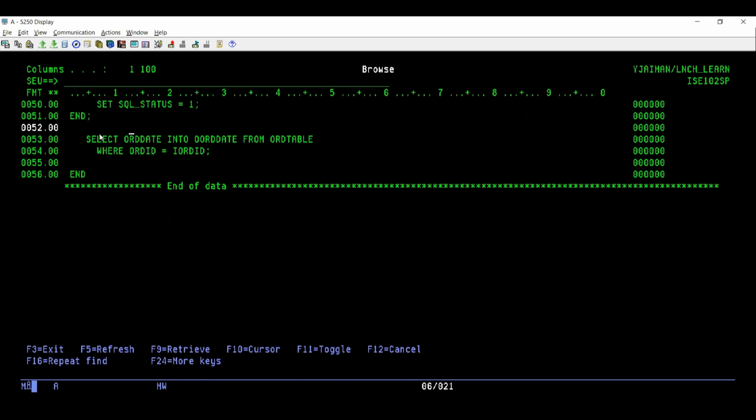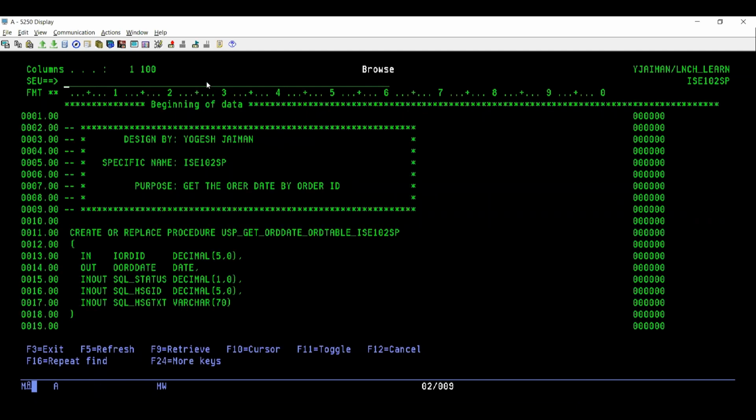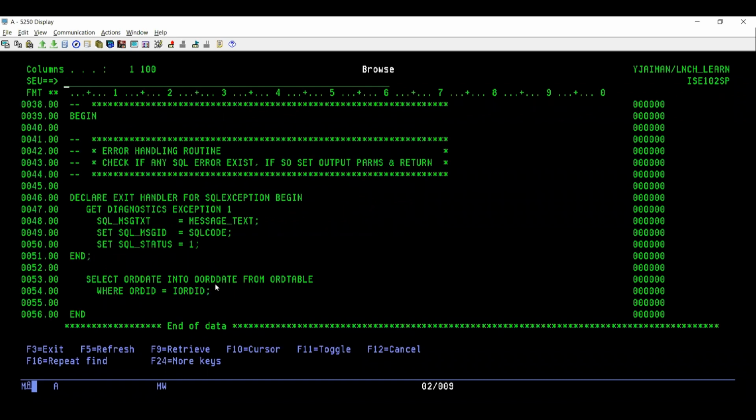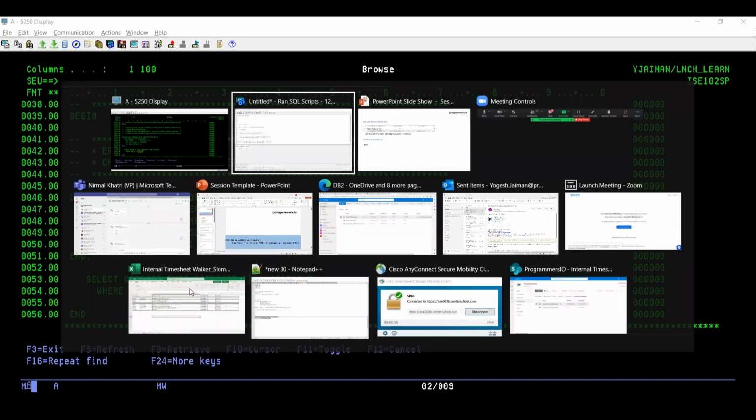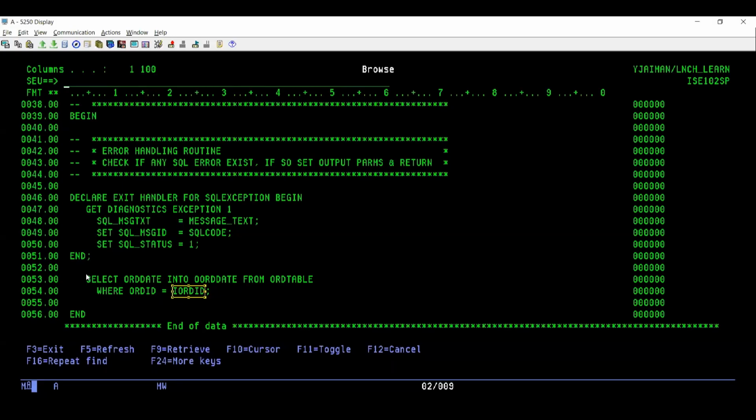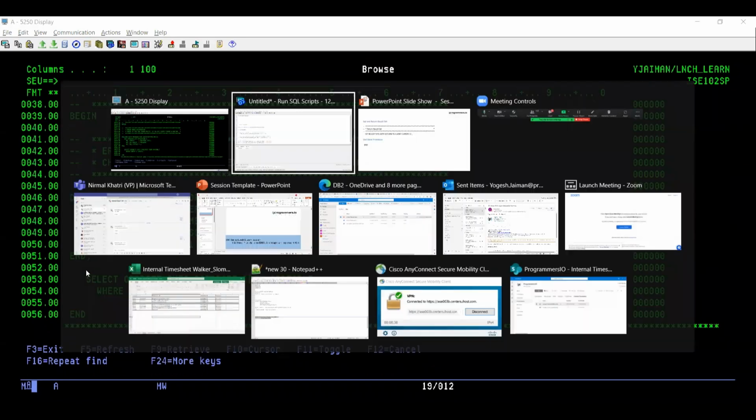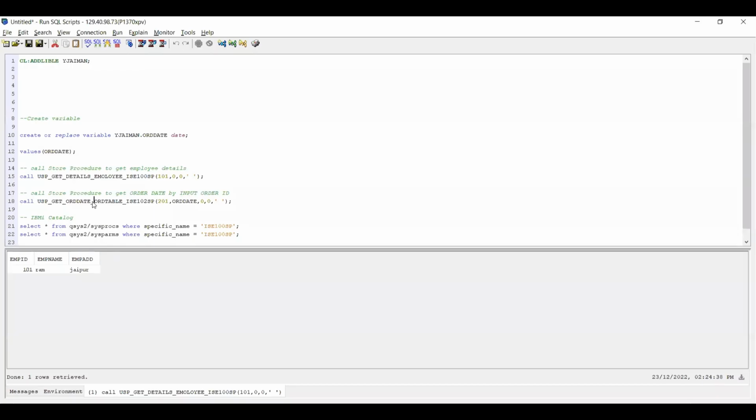Here is a slightly different thing. I am not declaring a cursor. I am selecting order date and storing it into a variable. And what is that variable? I am returning that variable as a parameter. You can see here, I am storing the returned value from the SQL query, order date from the order table according to the input parameter order ID. So I am not returning a result set. I am not creating a SQL cursor, I am just using a SQL query.